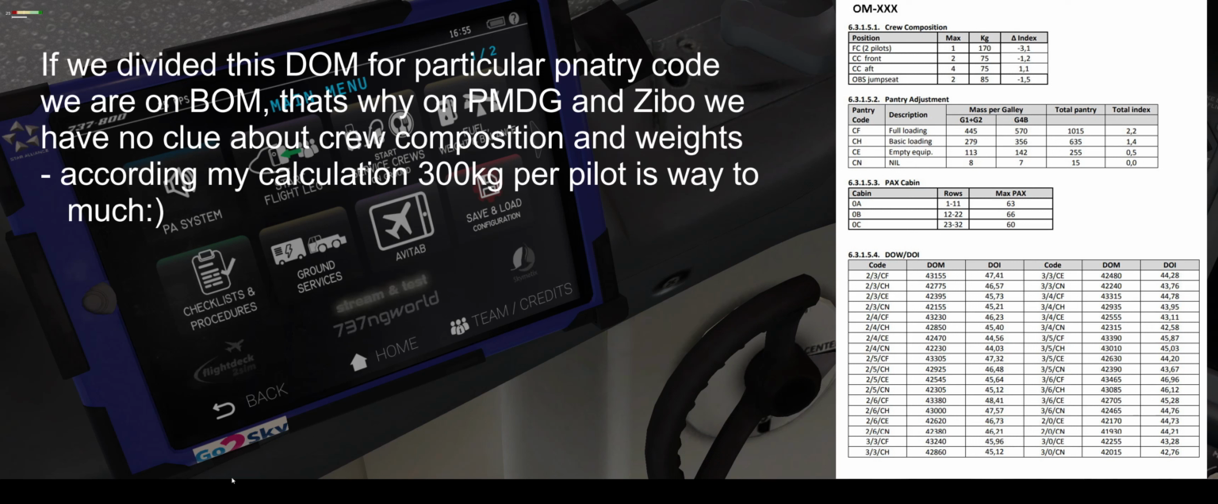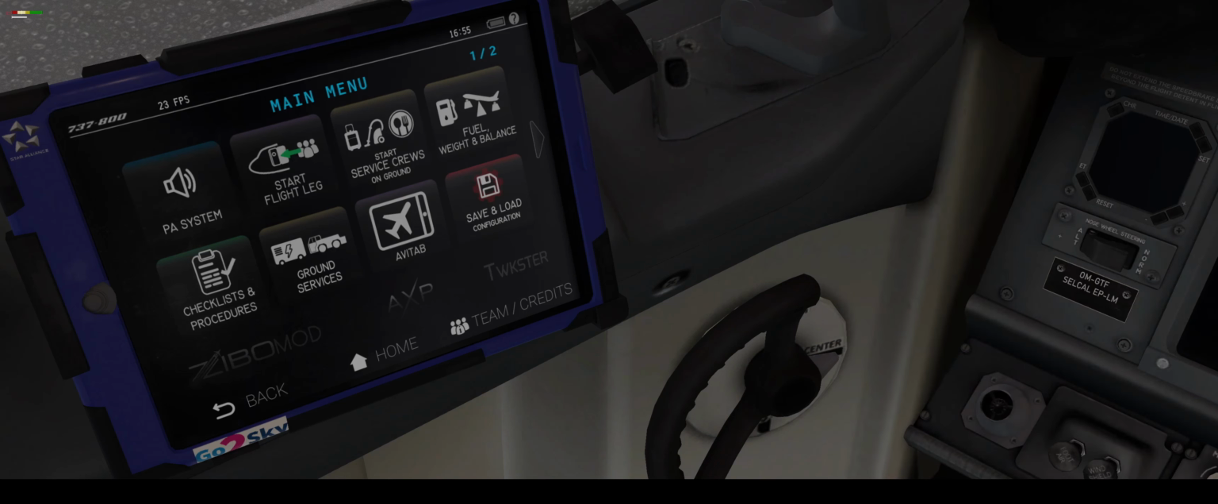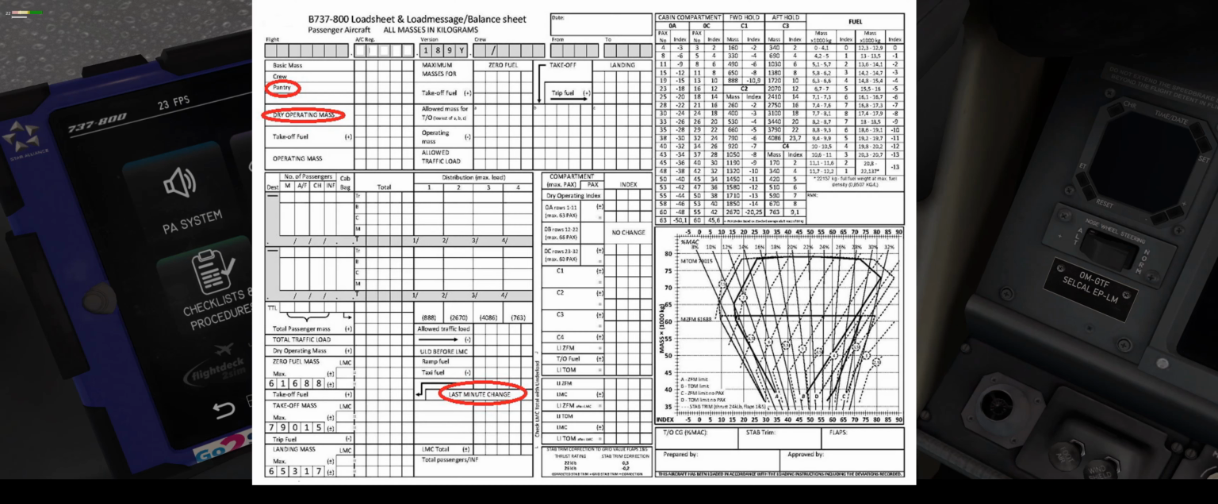Why do we need these pantry codes? It's very simple, because if you can see, for example, the load sheet, like here now, here you have pantry code, so then you can write the pantry code, and from the table dry operating mass, and this is the last minute change.